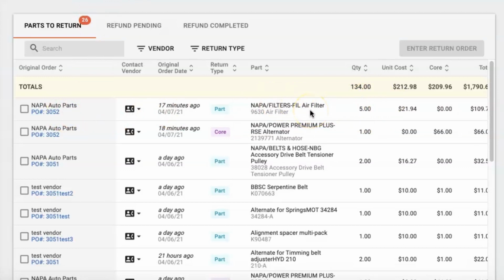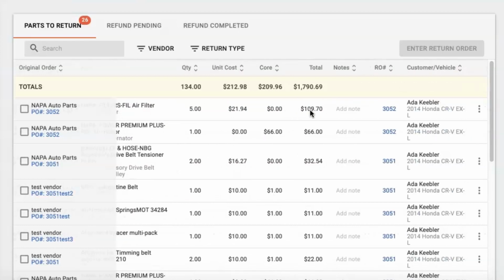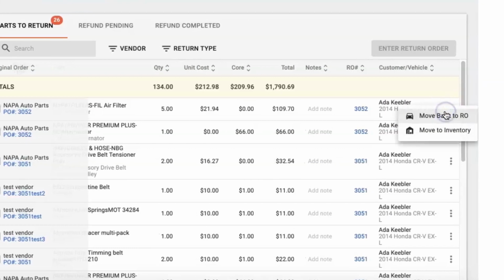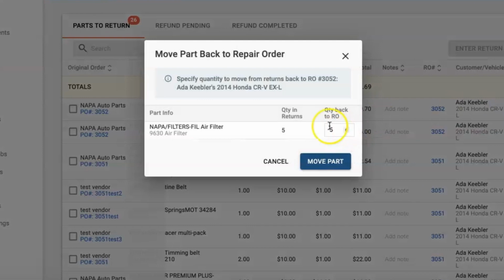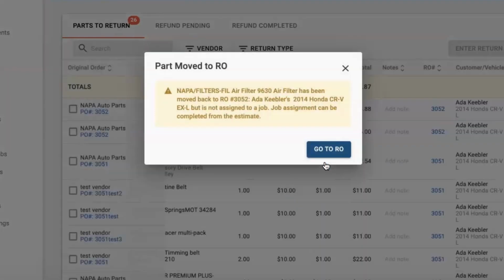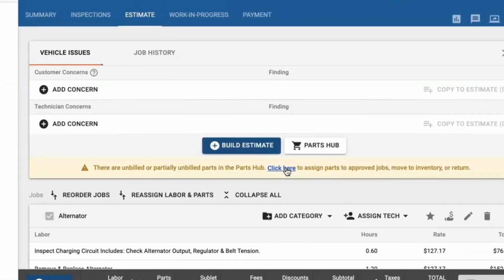In the case that you want to actually unreturn these and move them back to the RO, you will navigate to the very right of the part line item and click the 3 dots. Here, you will select Move Back to RO. You can choose to move all 5 back to the RO, but in this example, I want to just move back 3, and I'll click Move Part. Once you select that, a window will pop up to warn you that they have been moved to the RO, and we can now navigate to the RO.